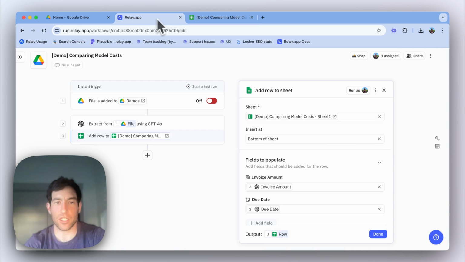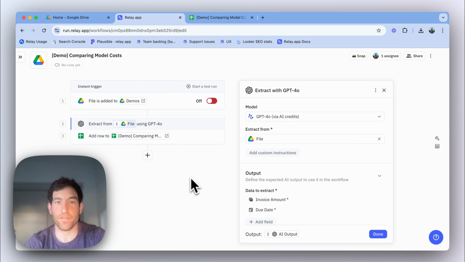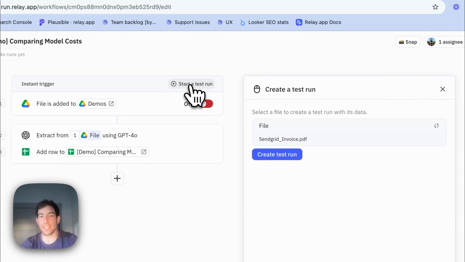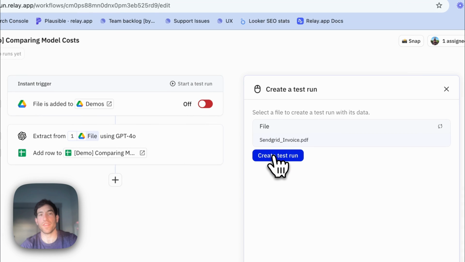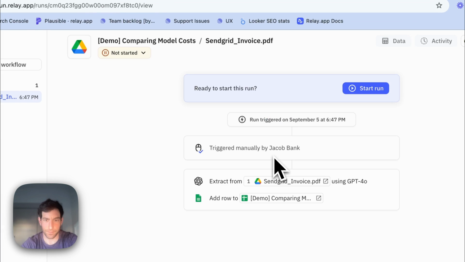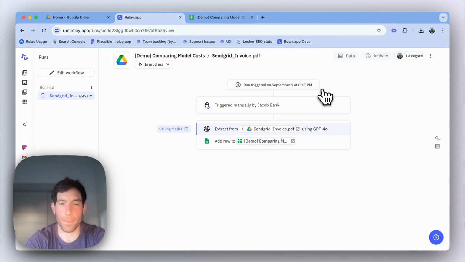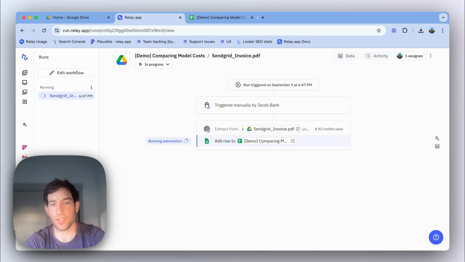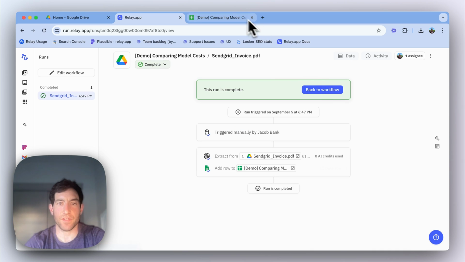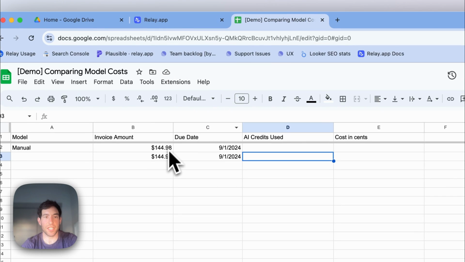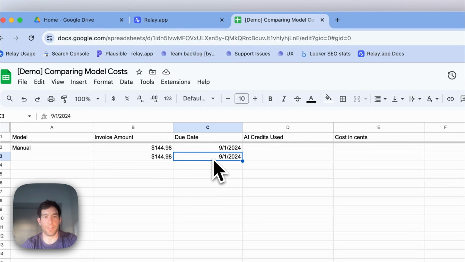So the first model we're going to try is GPT-4o. And the way I'm going to do this test is I'm going to start a test run with that SendGrid invoice. So it's calling the model. It's trying to extract those two pieces of information, the amount in dollars and then the date. Let's see if it got it right. Yep, in the spreadsheet, it correctly added the invoice amount and the due date.